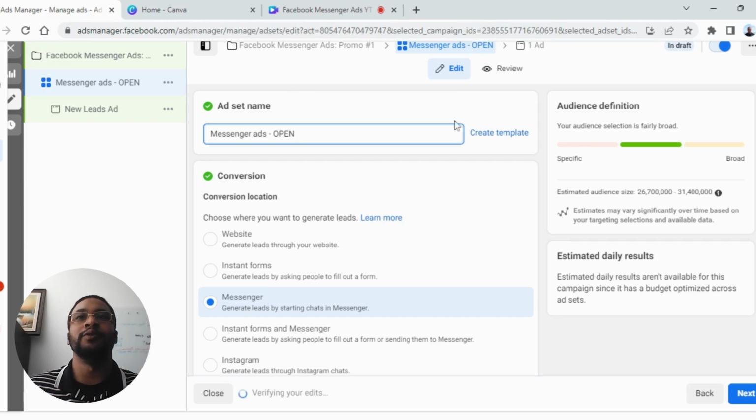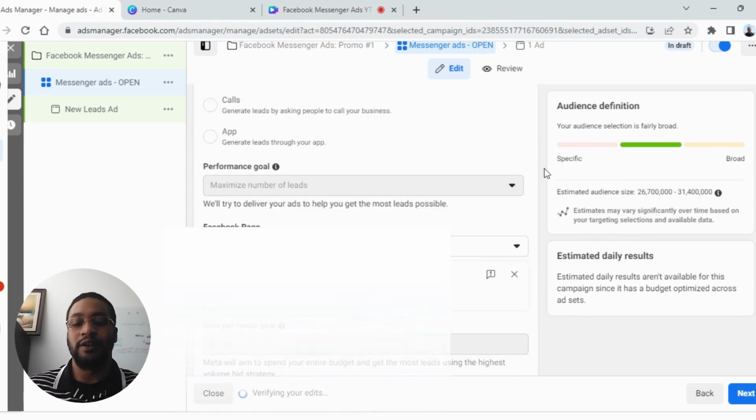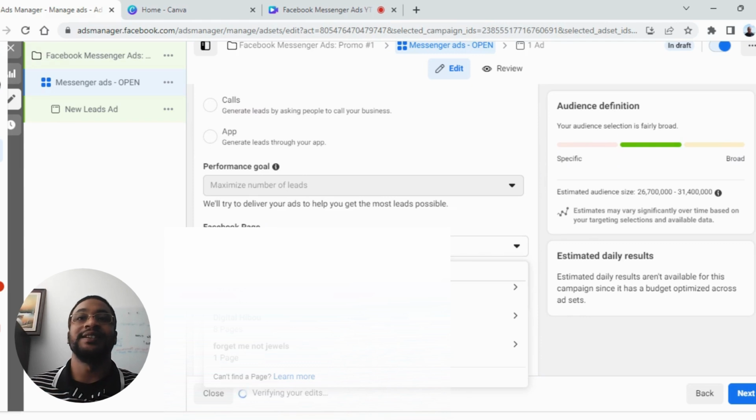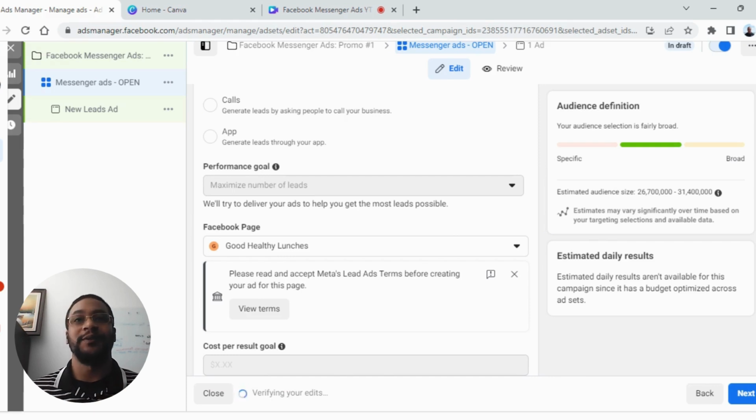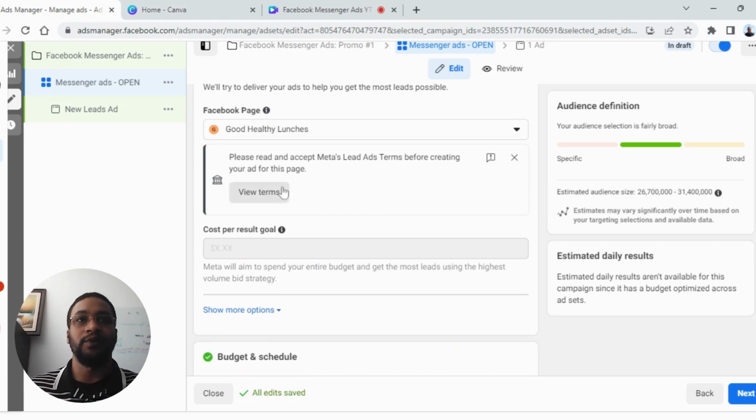And then what we would do is that we would come down here and we would select a business that we want to advertise for the Facebook page, right? So if you don't already have a Facebook page set up, make sure to create that Facebook page, I mean. But if you have multiple Facebook pages set up, make sure to choose the right Facebook account for this advertising campaign. And then after that, you'll just have to view the terms and accept the terms for advertising on Facebook and Instagram.